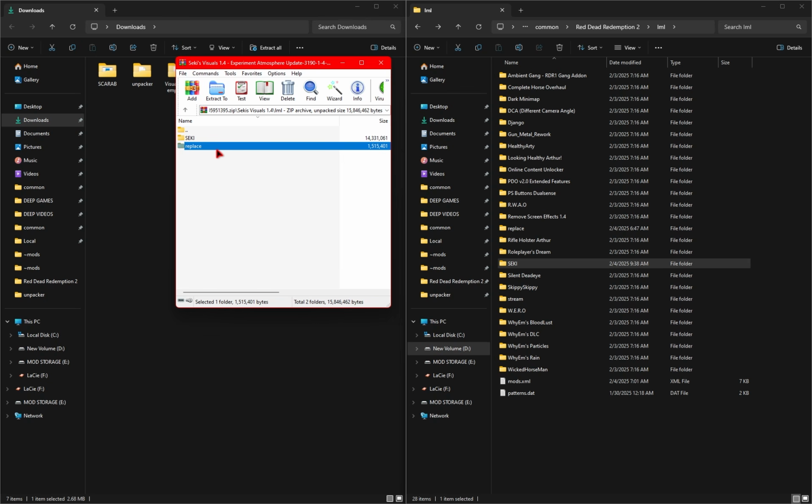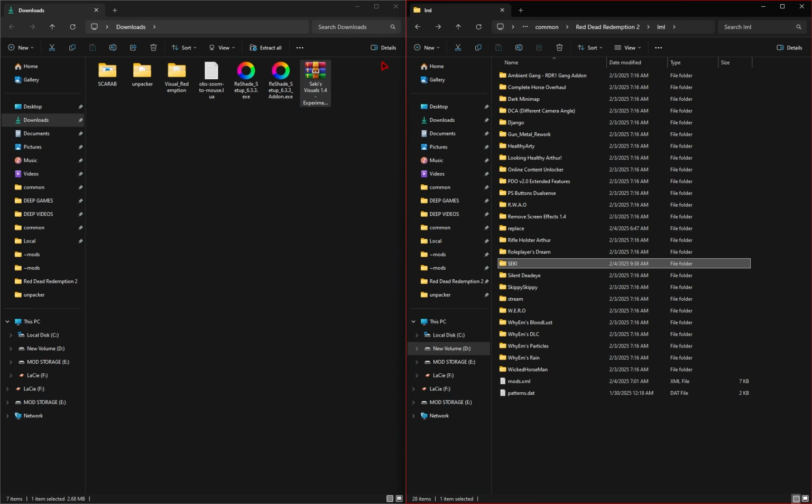You also have an optional mod as well, which if we click into it, this will change up the sky dome a bit. So if you want to install this one, you just need to drag this replace file inside of LML. And then you have Seki's visuals successfully installed.